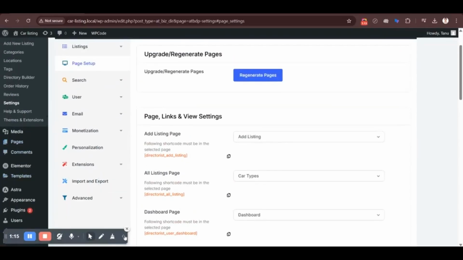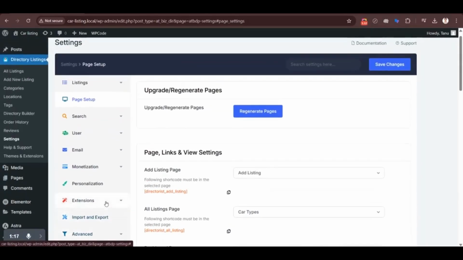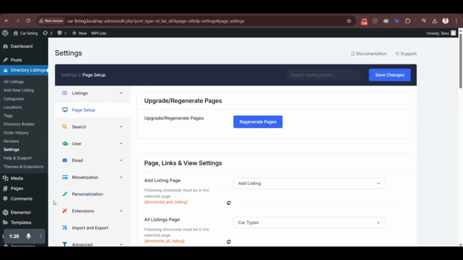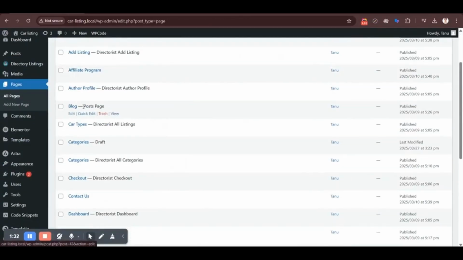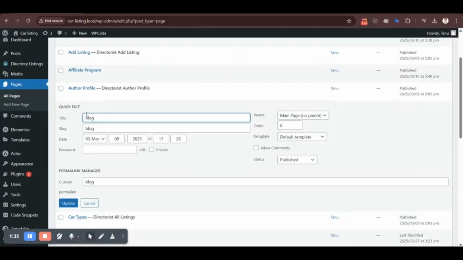Also, it is important to make sure that each page has proper slug for them for SEO purpose. For example, you can see all the pages have their own slugs. You can go to quick edit and see every page has its slug. So make sure the slugs are short and meaningful for better SEO.